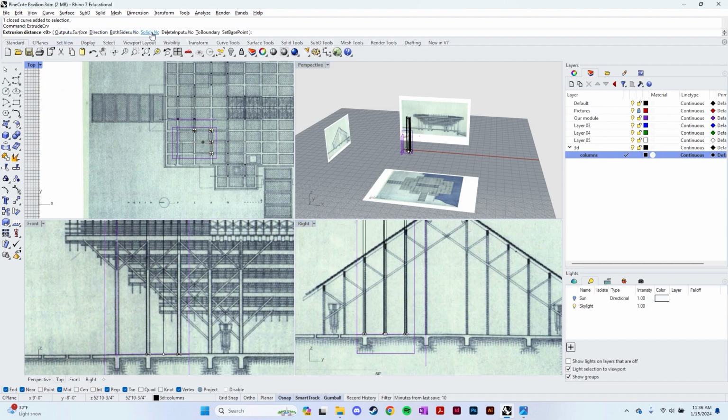Now we're going to take a look at all the settings that we have and make sure that solid is set to yes and delete input is set to yes. Solid in this sense just means that Rhino will create the object such that there are no openings and it is completely solid on the inside, and delete input just means that when we extrude, our original rectangles will get deleted because we don't need them anymore.